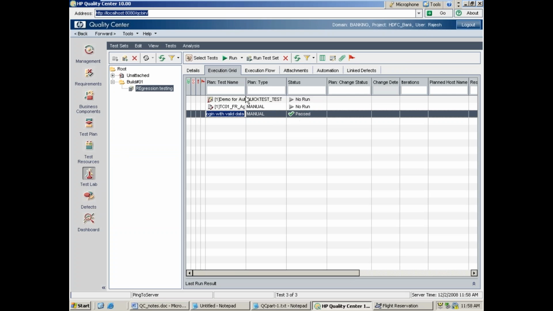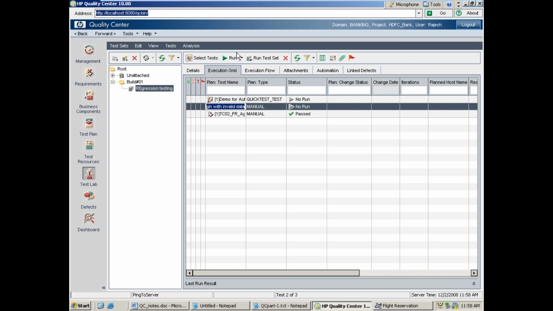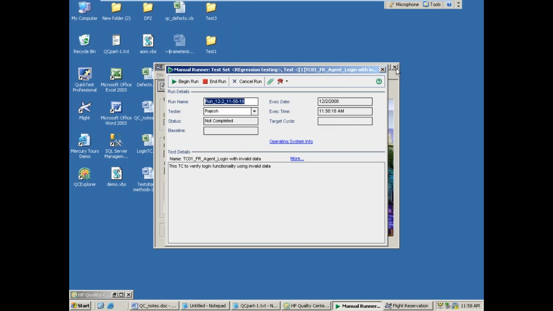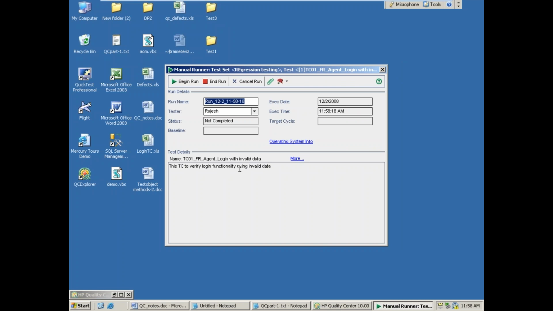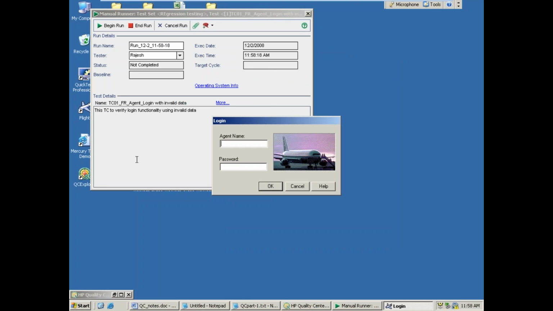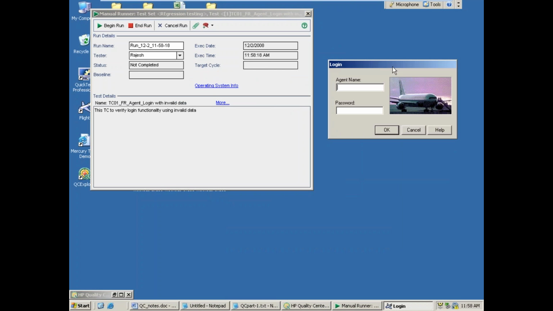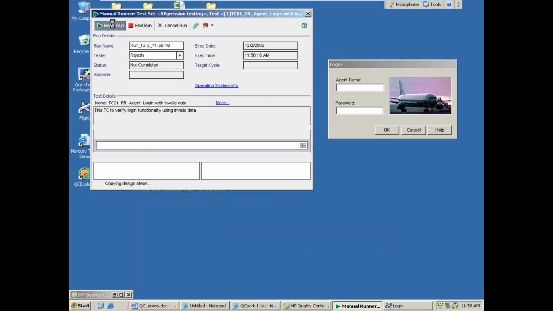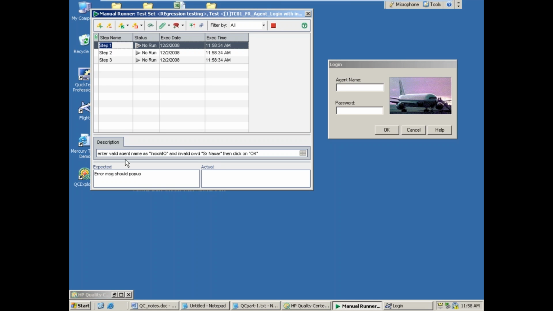Okay. Now another test case is there. So run again. This test case is to verify login functionality using invalid data. Let me open the login window again. Click on begin run. Step 1: enter valid agent name, invalid password and click on OK. Error message should pop up.